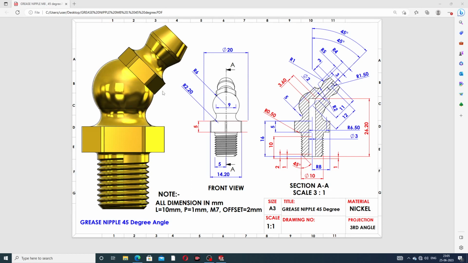This product is a grease nipple, 45-degree angle inclined, and this project is a grease nipple design. And how to design this body easily and clearly, and all dimensions are mentioned here clearly, you can see here on the screen. And the thread value is also available here. Okay, let's start here. This body is designed easily and clearly.